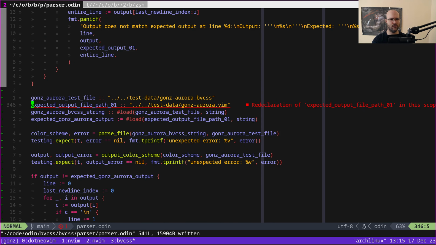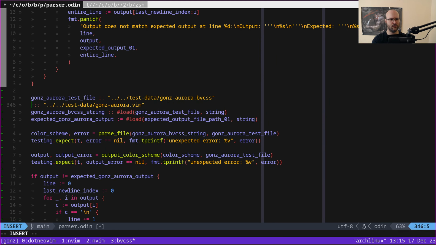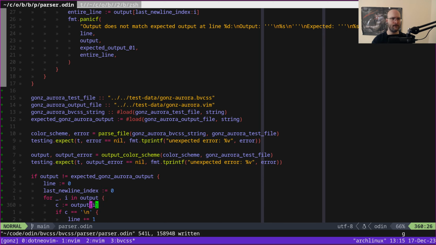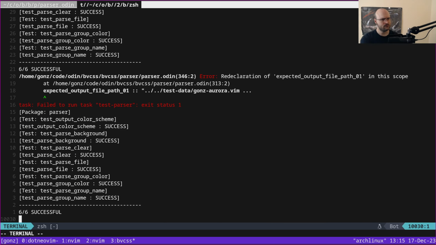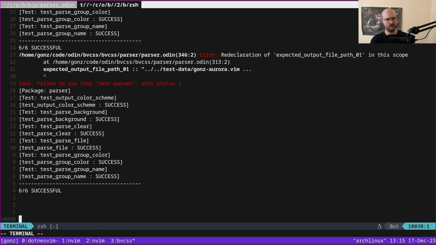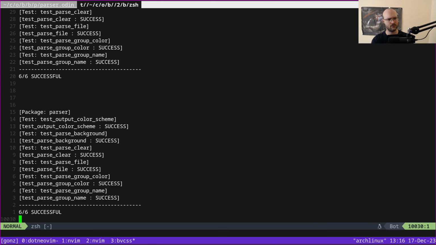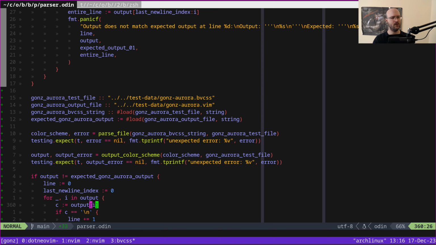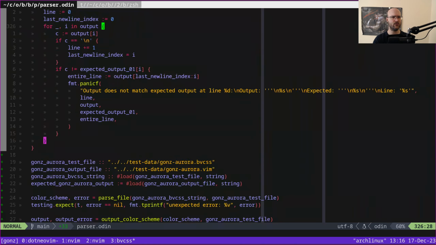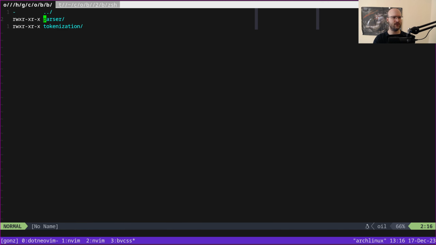Redeclaration. Guns, hang on. Guns Aurora output file. Like this. Oh, okay. 6 out of 6 successful. Let's copy this then and see what we can do. Yeah, okay, I'm gonna do this manually first, and then we'll make a program that generates this file for us and blah, blah, blah.